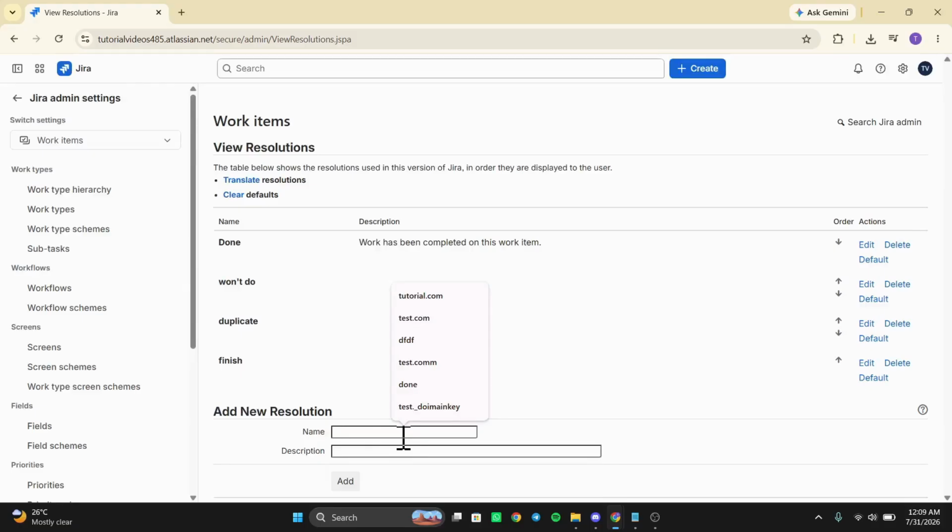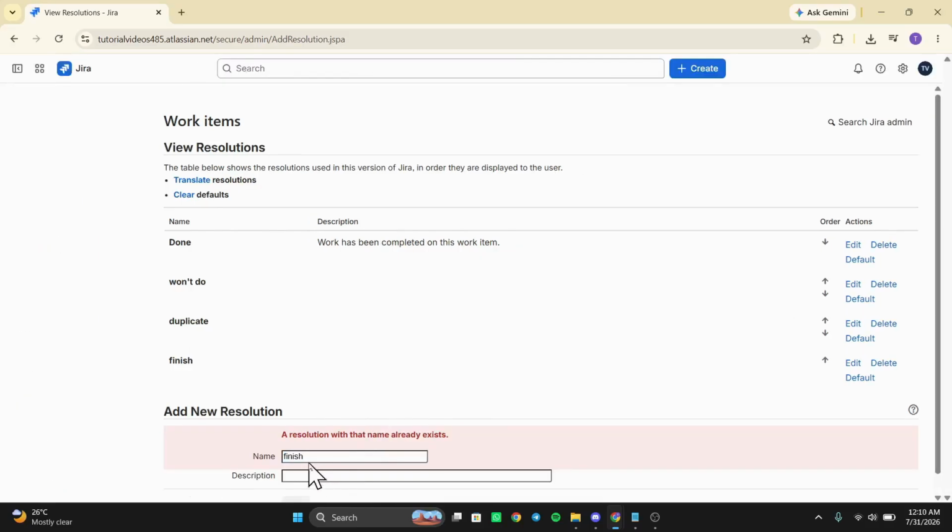Here, you can enter terms like finished, won't do, or duplicate. These terms will help you categorize the status of your work items effectively. It's similar to labeling boxes in a storage room to keep everything organized.